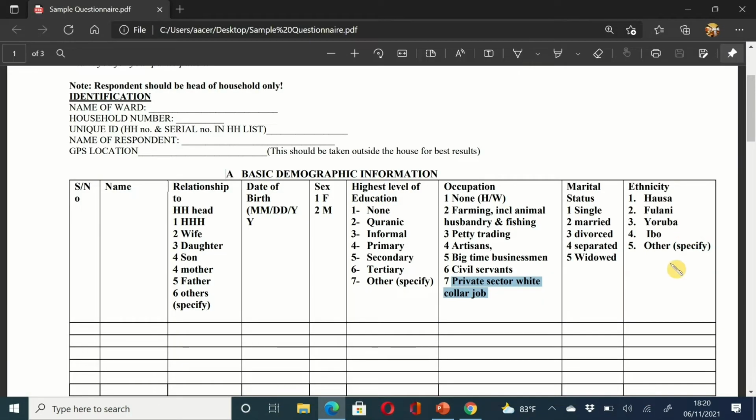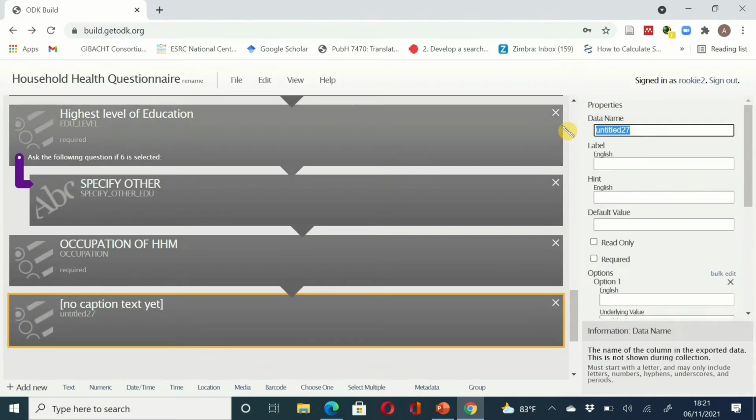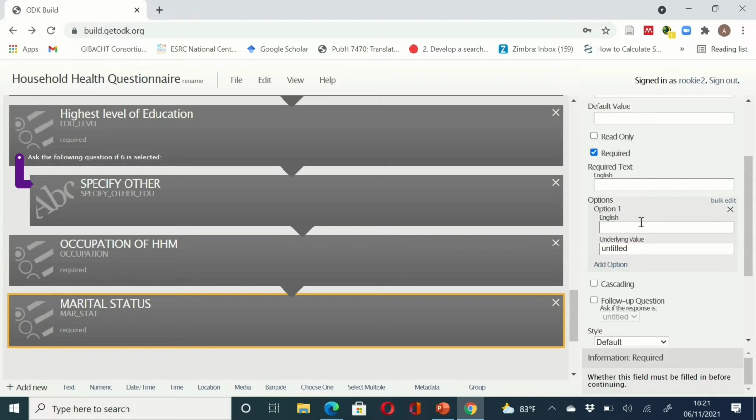And then we have just 2 more left here: marital status and ethnicity. Okay, so we're going to go to marital status. That's also select one. So I can call it mar stats, but you can write it anyhow you want to write it. Let's say marital status. It's also required. And then we're going to put the options.